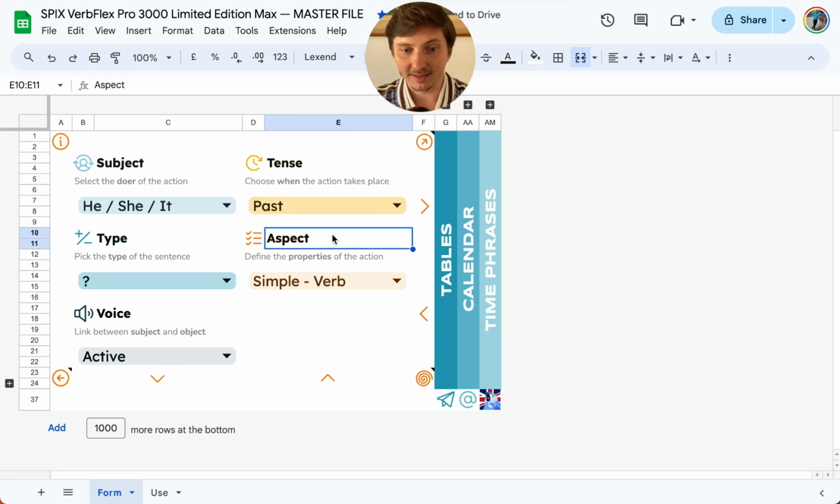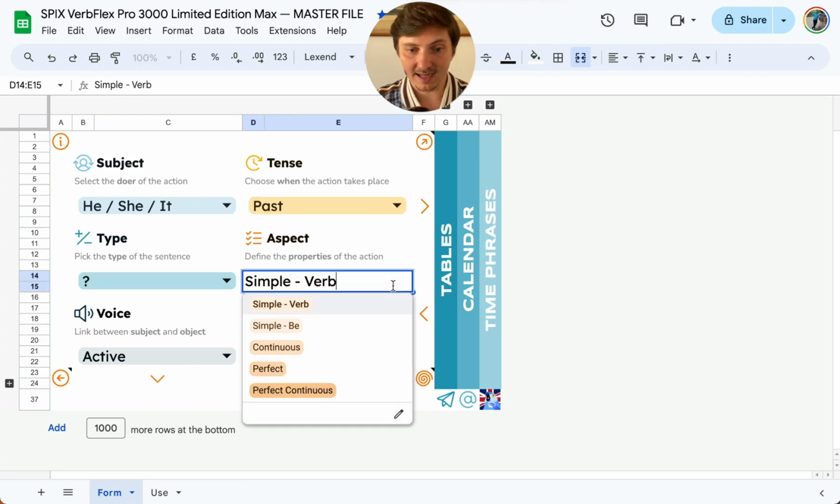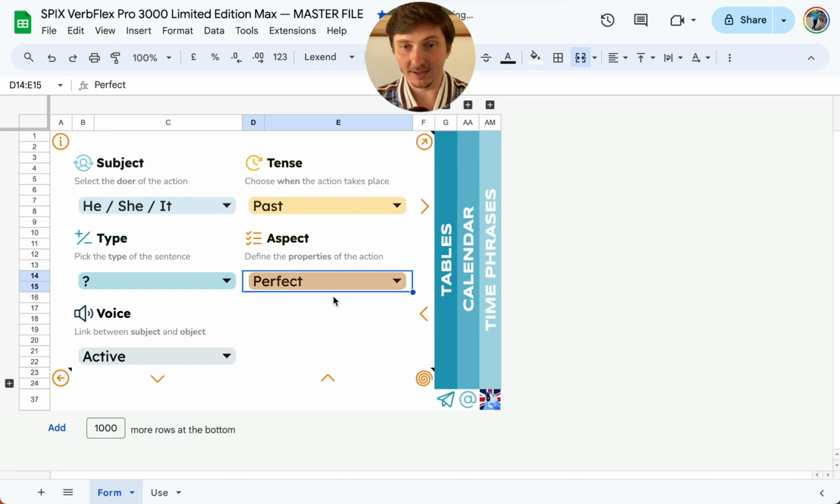Then comes the aspect. They are the types of the tenses. This is where the properties of the action are important. Let's pick perfect. So together it makes past perfect in connection to he, she, it, and it's going to be a question. That's what we know so far.